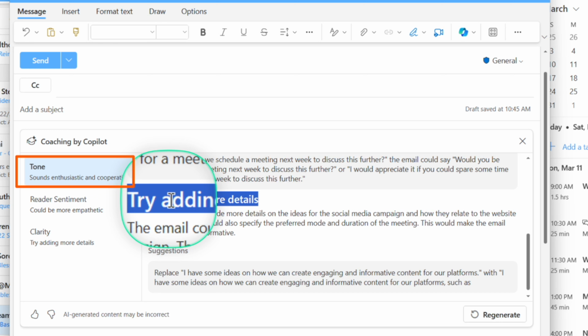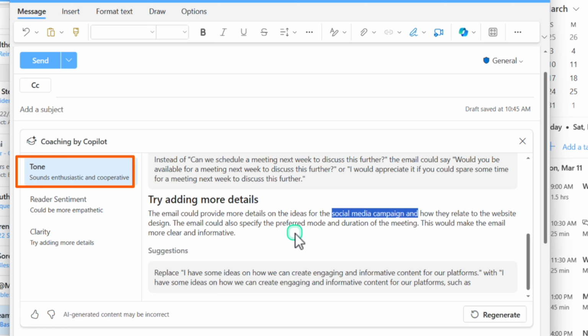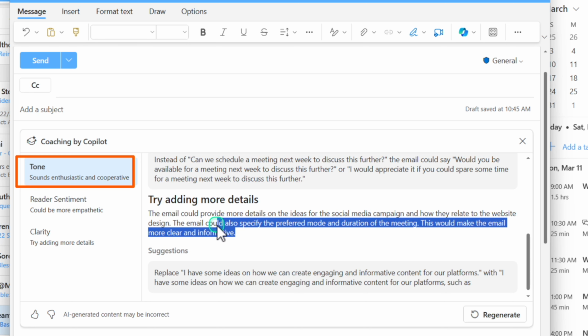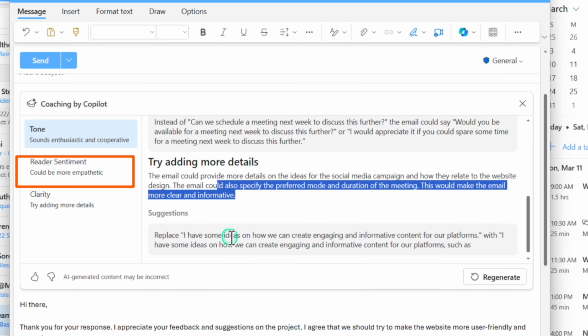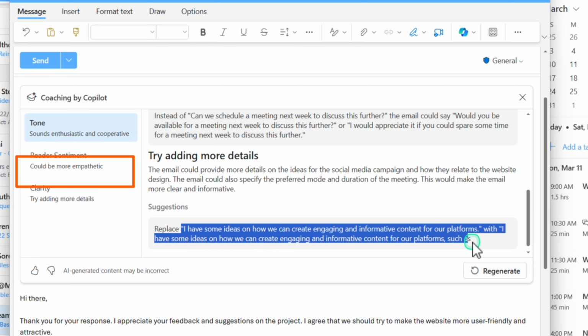So this time Copilot is telling try adding more details. Because I mentioned the social media campaign, Copilot is asking you could specify the preferred mode and duration of this meeting so that you could make this email clearer and more informative. That's a great suggestion because all I have given is we should focus on the social media campaign. We have not given more details. Based on that, Copilot is giving me suggestions like, hey, I have some ideas on how we can create engaging and more informative content for our platforms. And you could put what your ideas are, giving more clarity to your email.